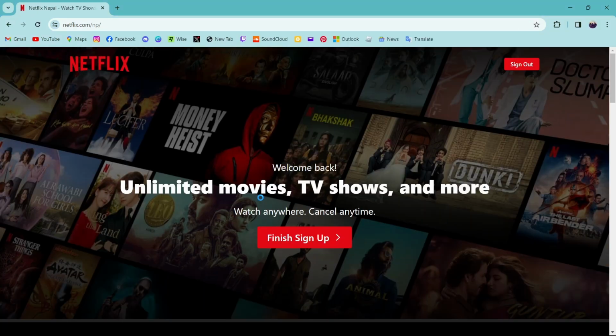So here you can see guys, after entering your email and password, you have successfully logged into your account. That's it guys, this is how to log into your Netflix.